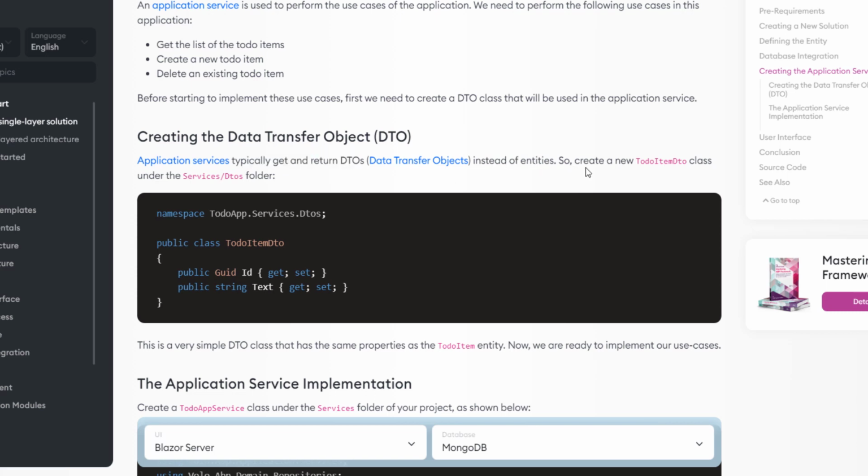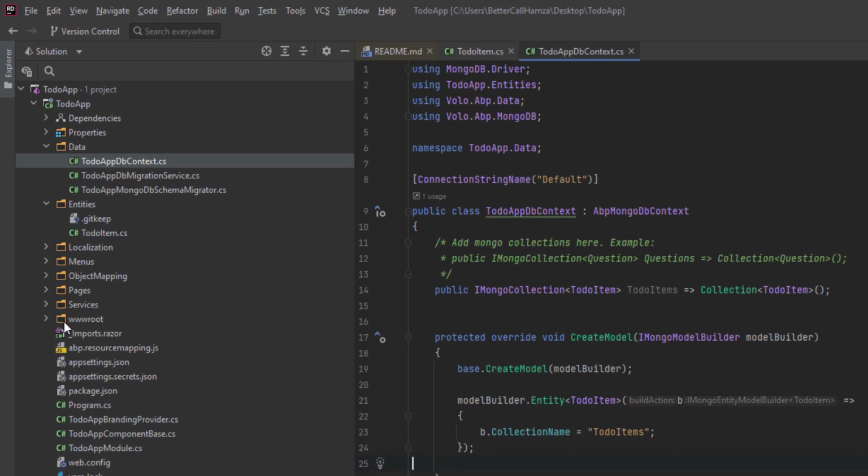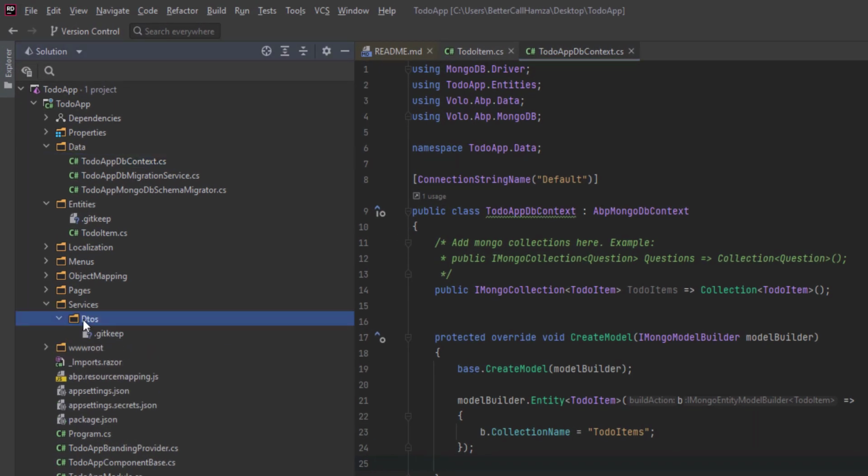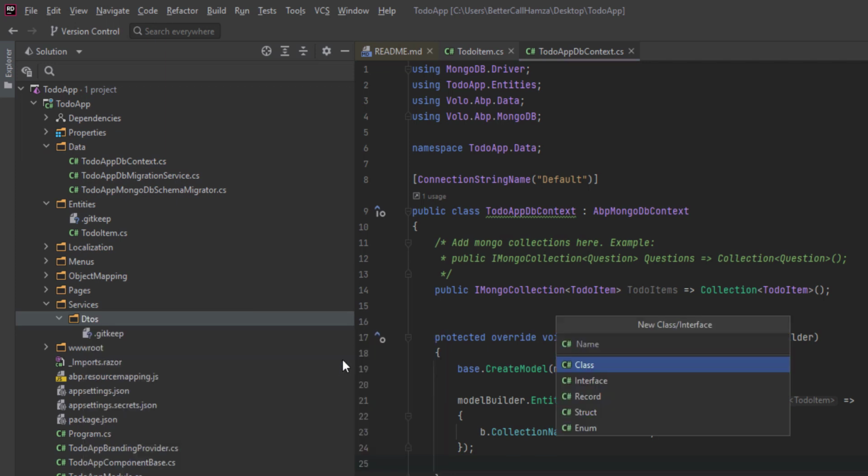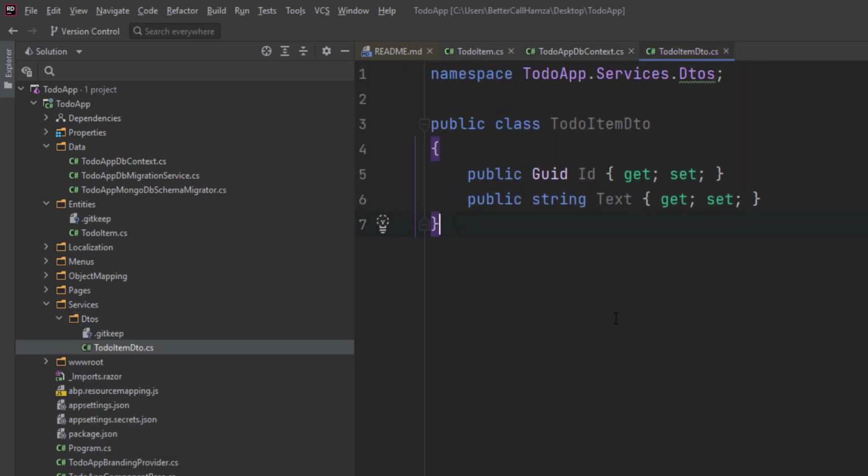And so we need to create a new ToDoItemDto class under the services and then the DTOs folder. I'm going to copy this. I'm going to find the services and then DTOs, and I'll create it right here. ToDoItemDto. And we're going to paste it right here. It's a very simple DTO class that matches our entity with both the text and the GUID.